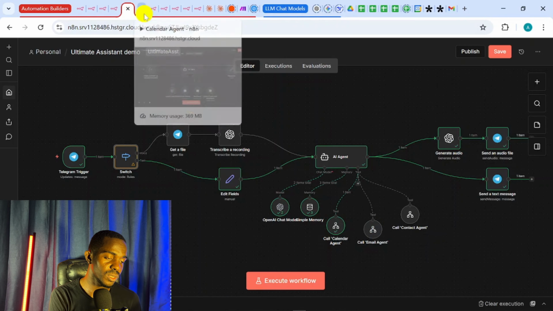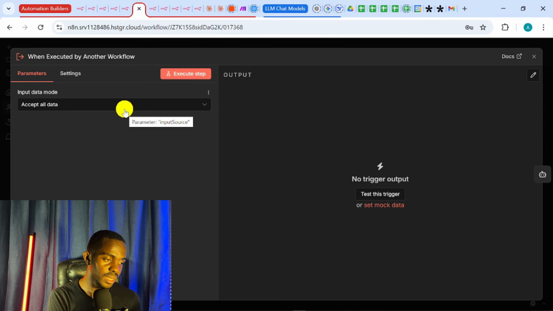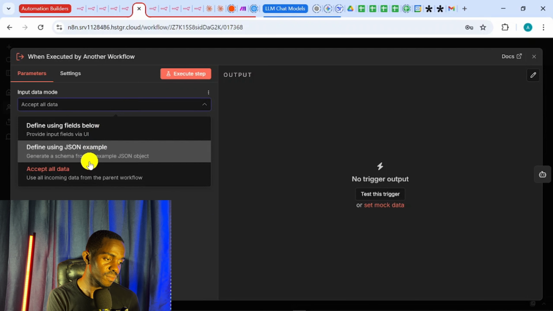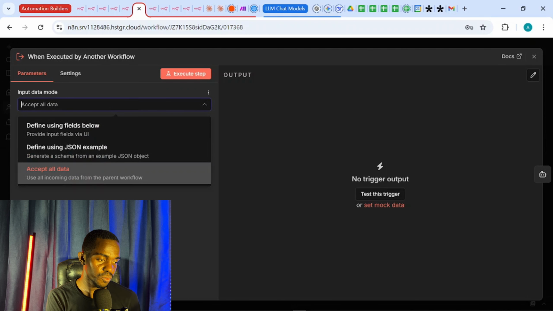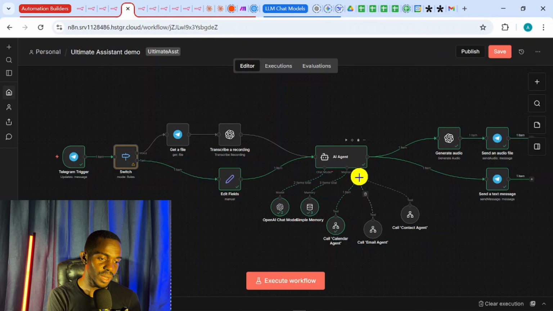Well, you connect it through this node, which is the workflow trigger node that I was talking about. There are 3 options for the input data mode. It has define using fields below, define using JSON example. My recommendation is for you to just choose accept all data, keeping things simple. And then you go to the parent workflow, and you're going to add it as a tool.